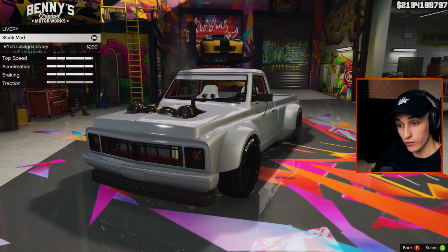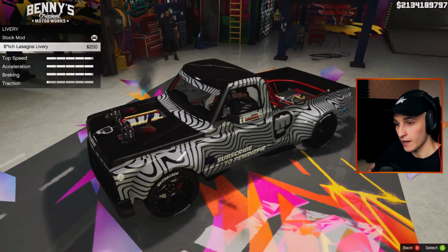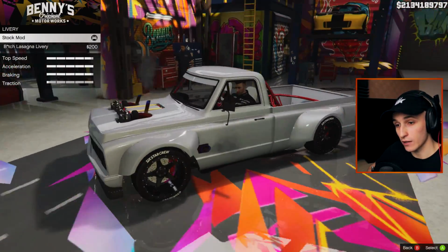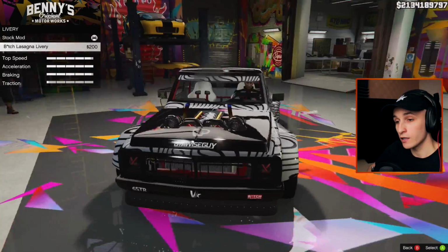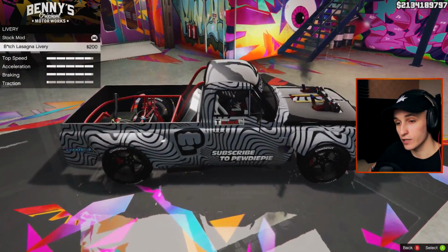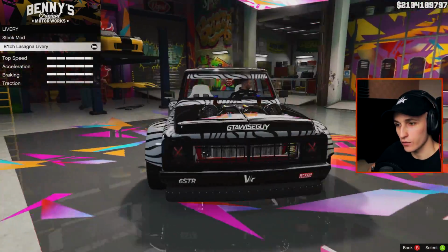Now if we go to the livery, we've obviously got the Bitch Lasagna livery, and you can see that it is colorable, so that silver color under the car will actually be the color that goes on underneath the stripes. So we'll throw that on for now.